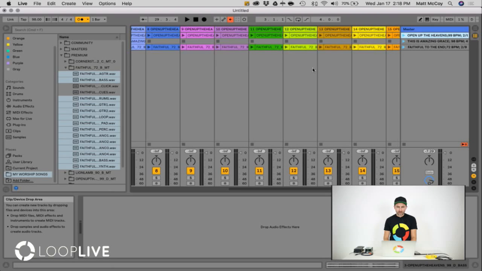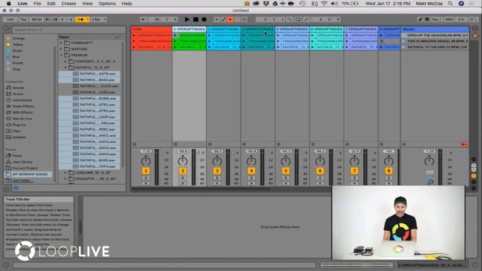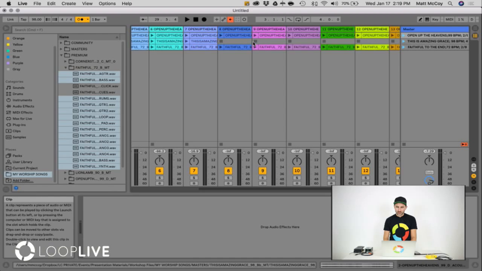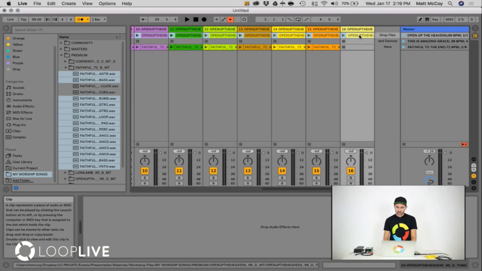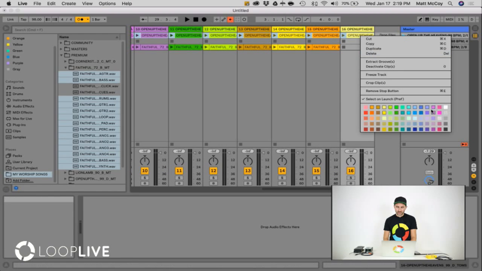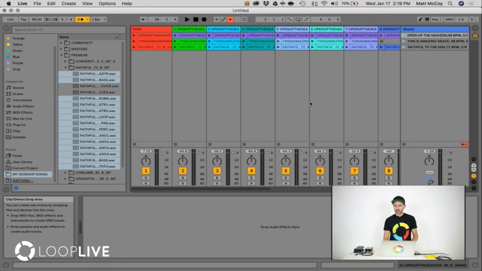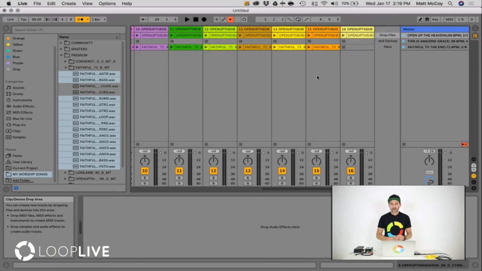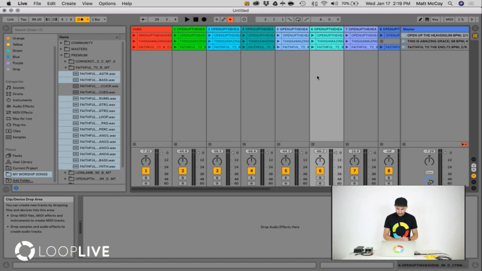If you want to get crazy with color coding, you can by just highlighting the tracks like this, holding Shift, right-click, and then you can change the color of all the tracks if you'd like to do that. So you can get as crazy as you want with coloring. I'm not going to dive into that right now. So we have our set list. We can reorder them. We have different click tempos.